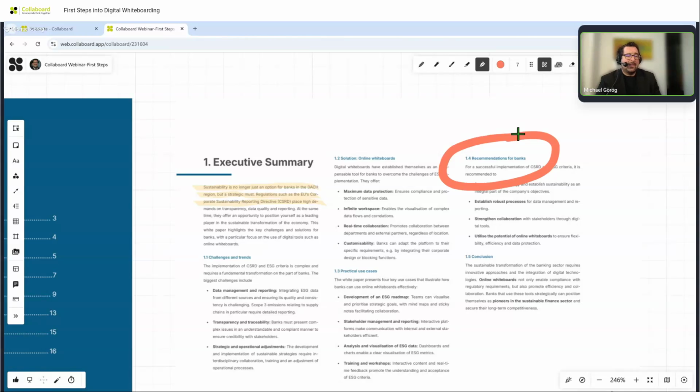And imagine you have maybe 5 documents relevant to your project. You can put all of them inside Collaboard, next to your brainstorming session, next to your project plan, and so on. So you have everything related to a specific topic on your online whiteboard, always accessible and always visible. You don't need to open 5 different documents in your browser or in your PDF reader. You have everything directly on the whiteboard itself.